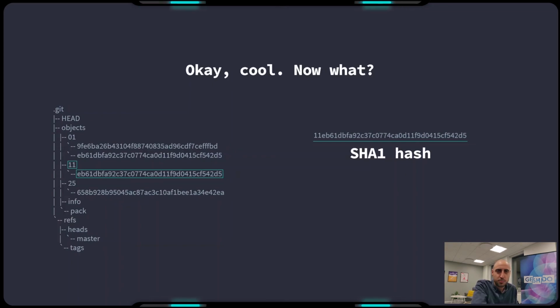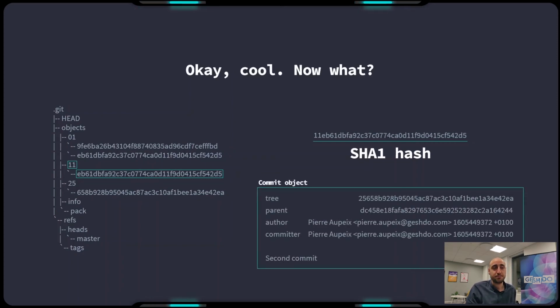So what object is being hashed here? What is the object that creates this hash? And in this case, it's a commit object. And we learned before that the commit object has a couple of metadata information stored in it. So we have the author, the committer, and also the commit message that we use. In this case, it's the second commit. Maybe not the best commit message, but you know, for educational purposes.